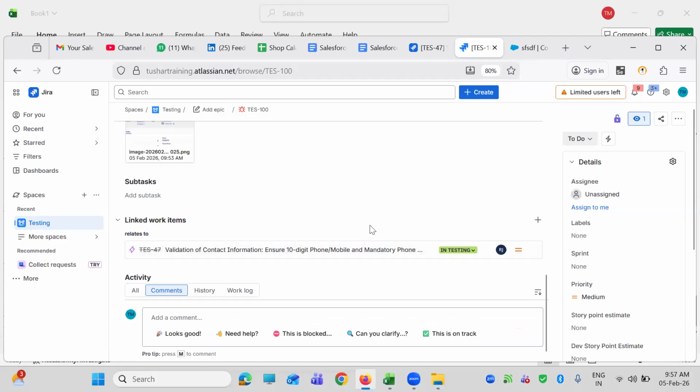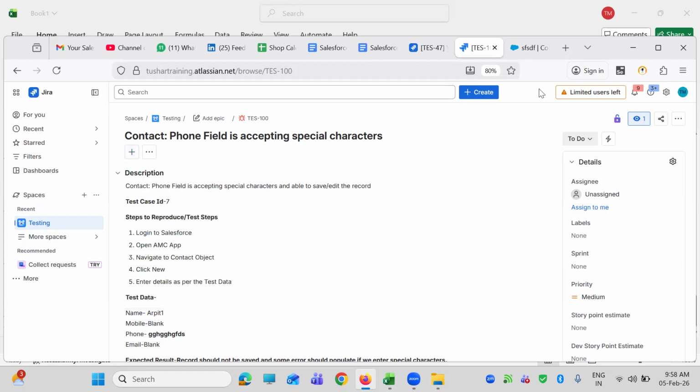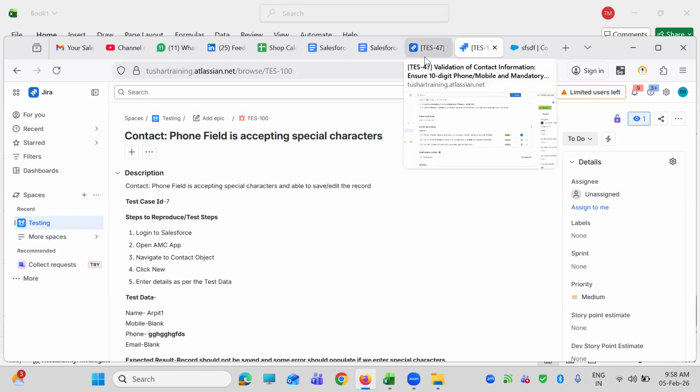Got it? Any doubts in this process? How we can raise a defect and how we can link? Simply click plus, link work item, and then enter the URL. Clear? Should I proceed? Yes. Now, what more do we have to do?